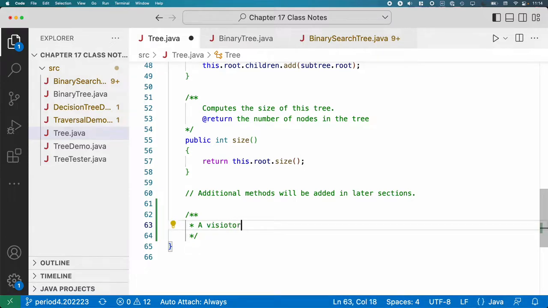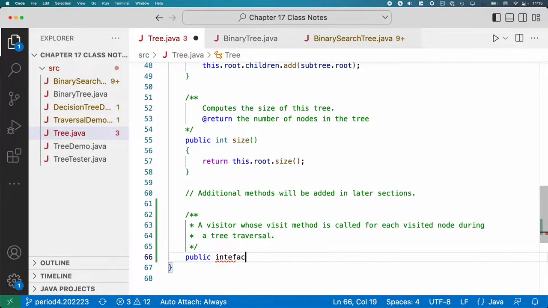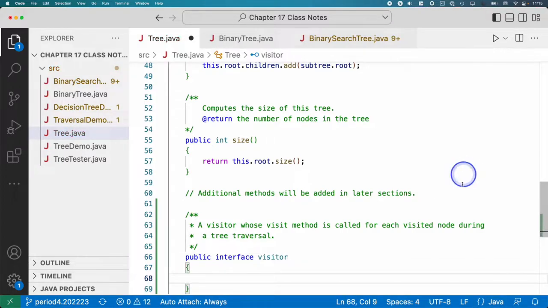So a visitor. So we're going to define a visitor whose visit method is called for each visited node during a tree traversal. So public interface Visitor. Capital V, Visitor. There we go.